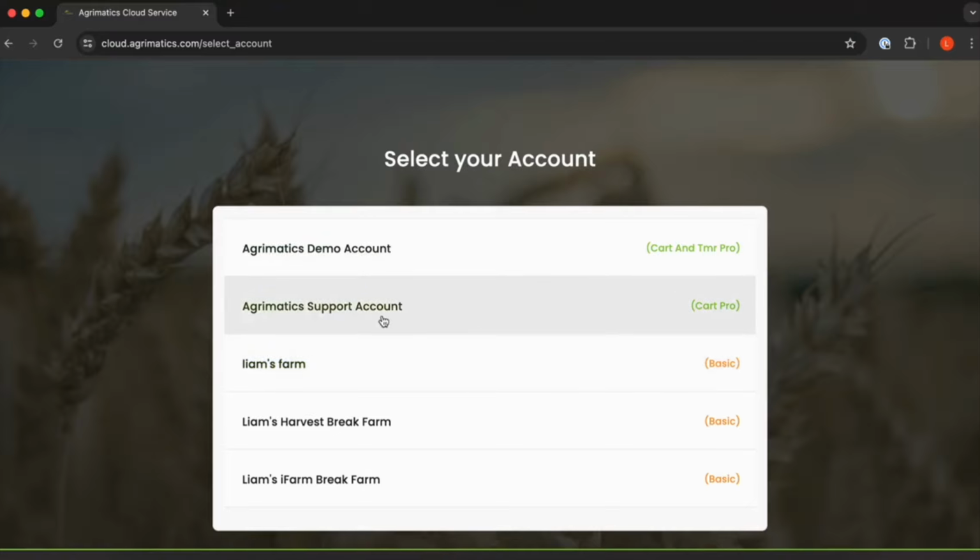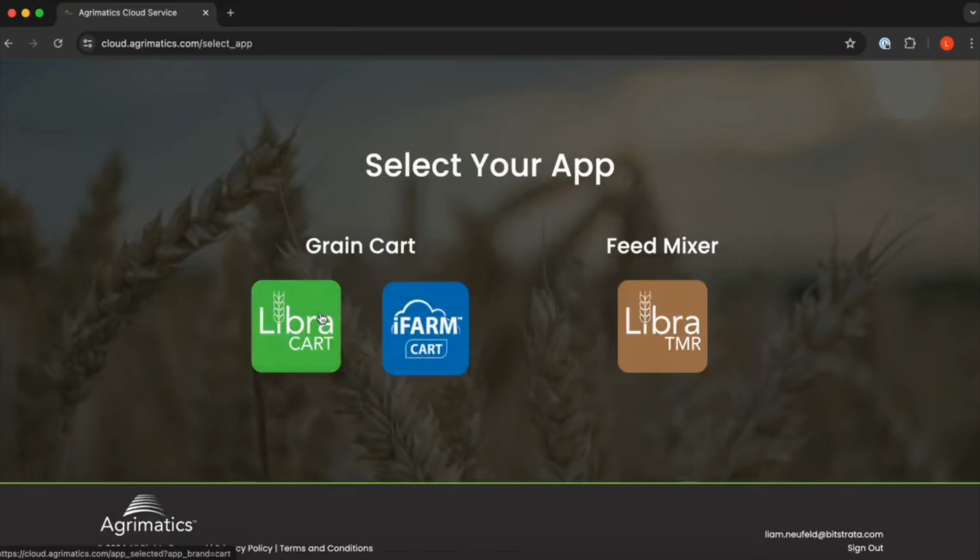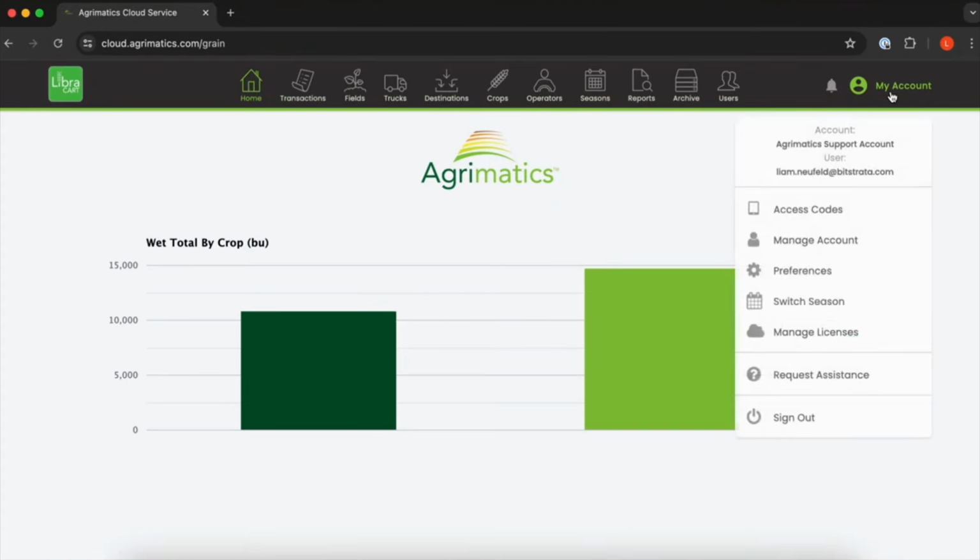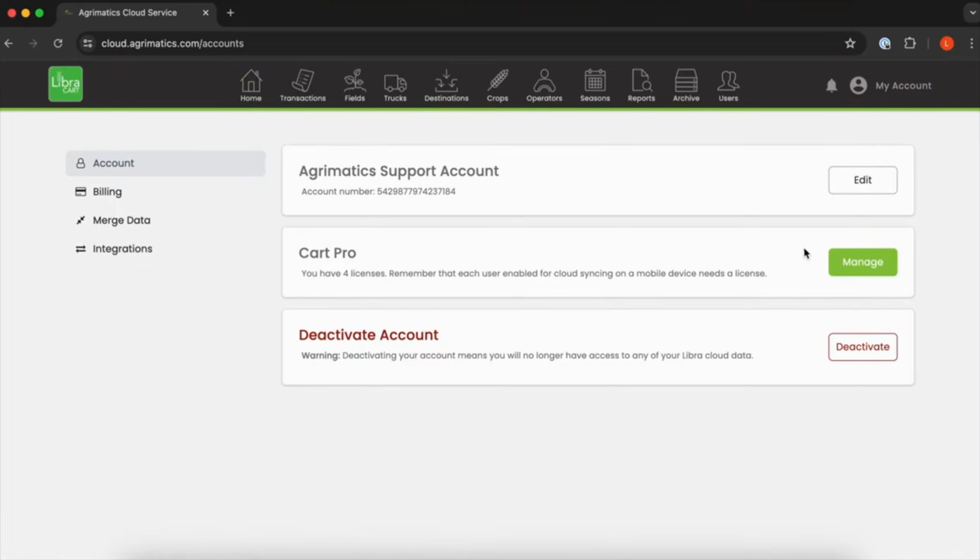We will be going with our trusty friend, the support account, and going into here. Another easy way to tell if you are pro or not is this option, Manage Licenses here, will show as Upgrade to Pro if you are a basic subscriber and Manage Licenses if you are a pro subscriber. Clicking on that will allow you to upgrade to Pro or manage your licenses to acquire more or perhaps remove any if you need. You can also go to the Manage Account here, and this middle option will show whether you are Cart Pro or Cart Basic.